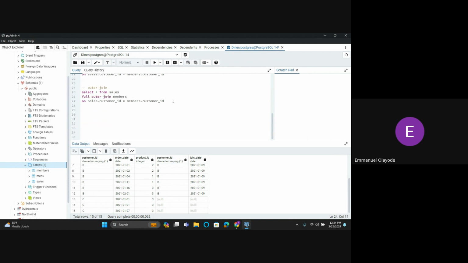Now for cross join, if I wanted to join two tables together using cross join, what I need to do is just select everything from sales, cross join members. Let's run this.